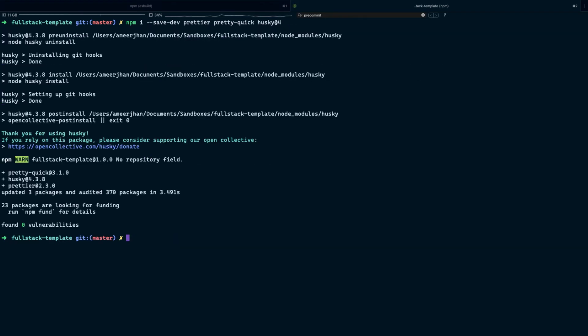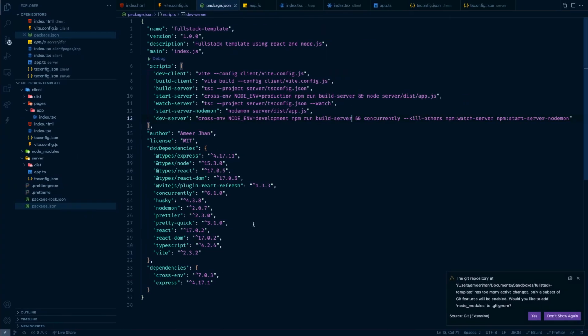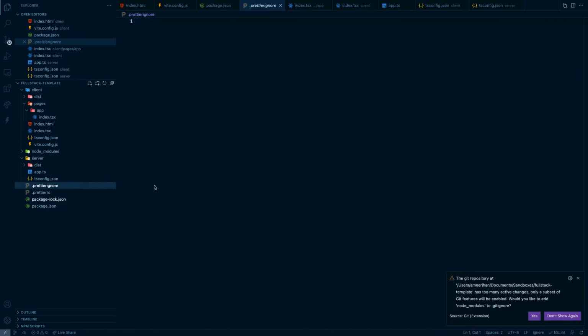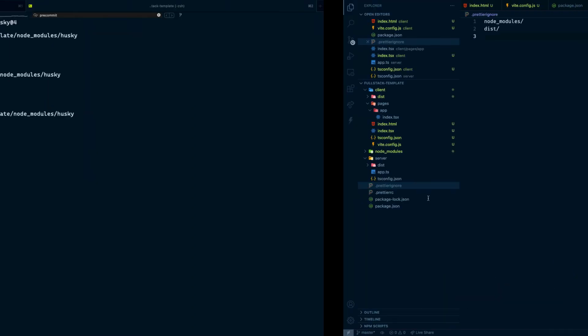Yeah, it did. And we need a few files. We need a .prettierrc, and we also need a .prettierignore to ignore unwanted files. So yeah, we have the Prettier ignore, so I'm going to ignore node_modules. Okay, so I think we have a Git repository including node_modules also. That's why it says the repository is too big.